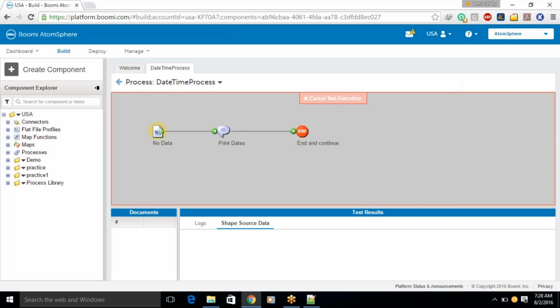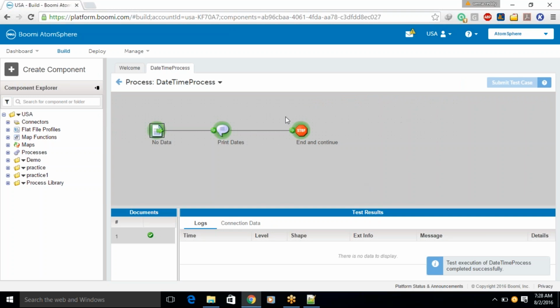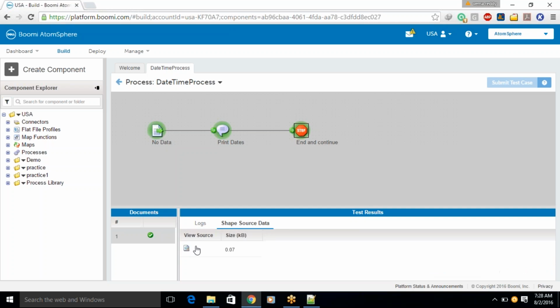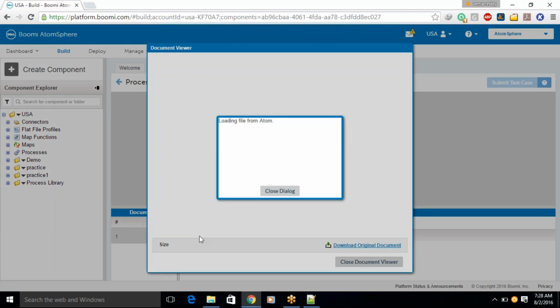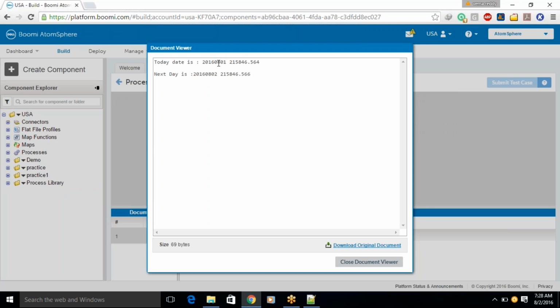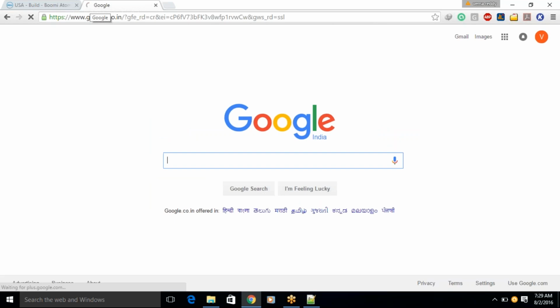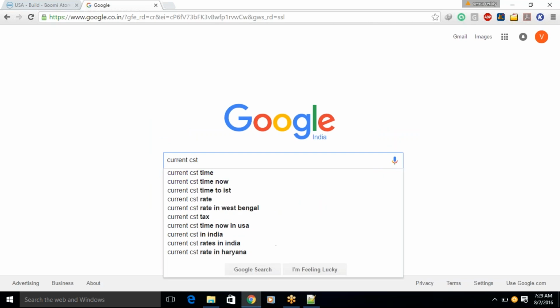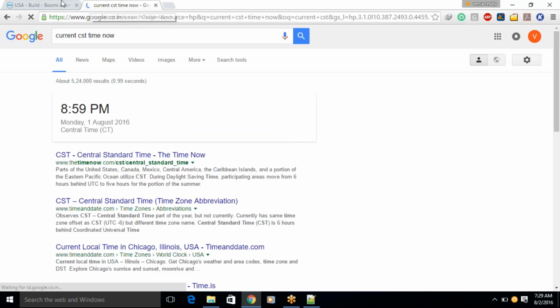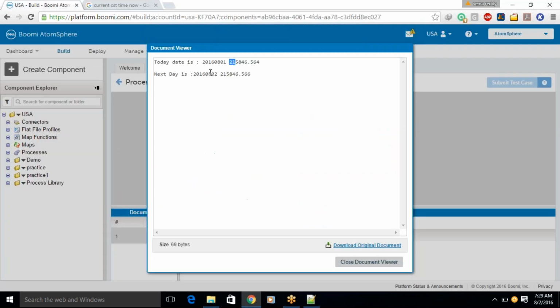So once your process prints the date, you just have to take Google's help. What is the current time for EST? What is the current time for CST? What is the current time for PST, Pacific Standard? Any one of the time zones will be there. So you can see the date is 01, it's 21:21, it means 9 p.m. If you go for CST, see the current CST time now, what's the time? It's 8:59, okay, 8:59, but it's 9:58 here. You can see this one.